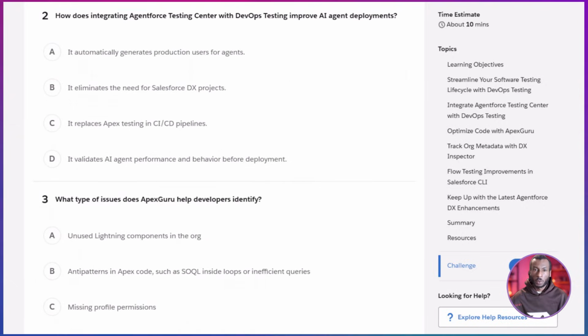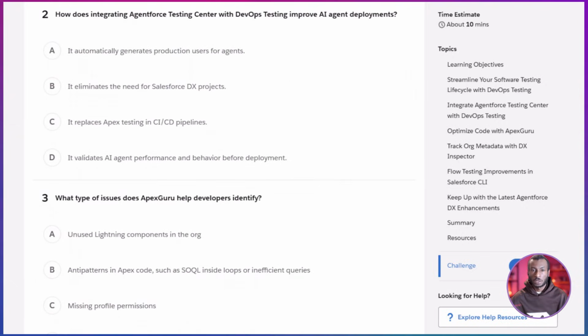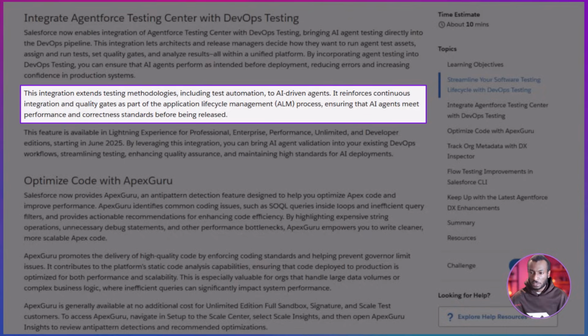Question 2. Why integrate Agentforce Testing Center with DevOps testing? A. To generate users automatically. B. To remove DX projects. C. To replace Apex tests. D. To validate agent behavior before deployment. Correct answer: D. Agent tests run in the same pipeline and gates as everything else.